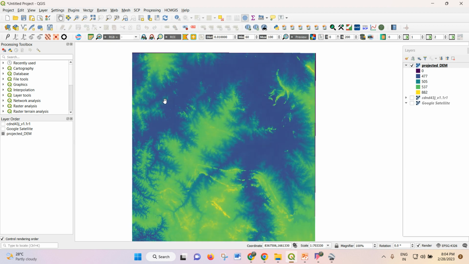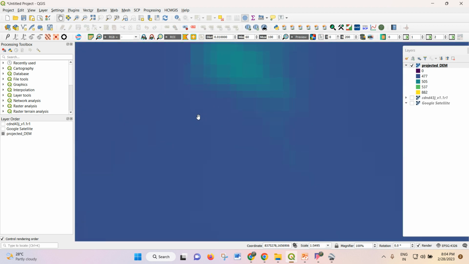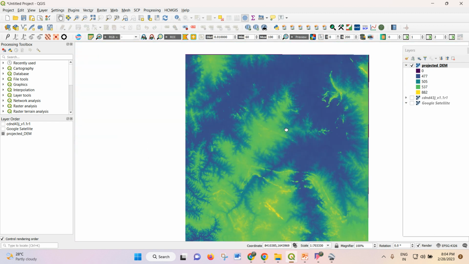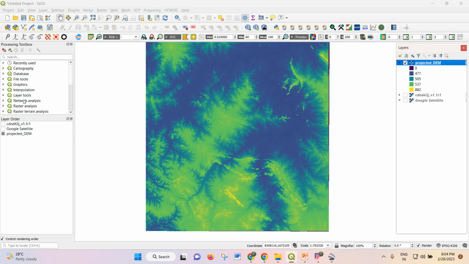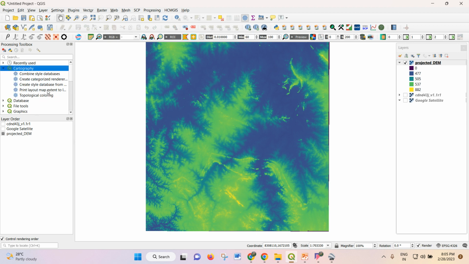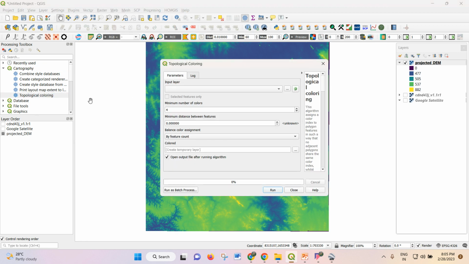But this is a DEM file, this is a raster. Raster having pixels. See here, when you zoom it, you will be able to see the pixel size. We can play with this data, but for mapping or for working we need to know some more features or tools of the GIS. Like here you can see the processing toolbox. So raster terrain analysis, raster analysis, network analysis. For that you should know some more basic fundamentals, that's why I'm not going into these things. So cartographic, combine the dataset, print layout, topographical contouring. I want to do topographical contouring of this DEM.